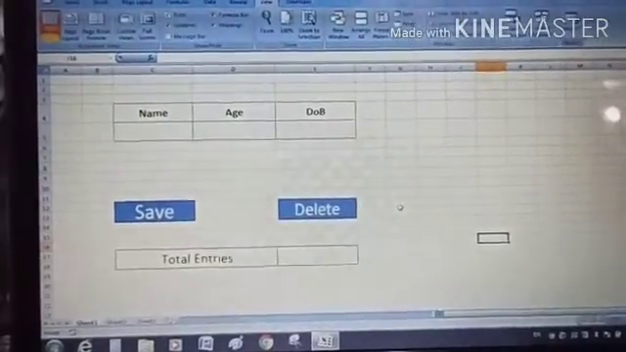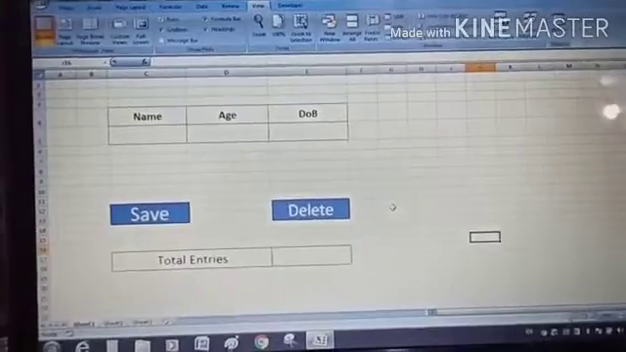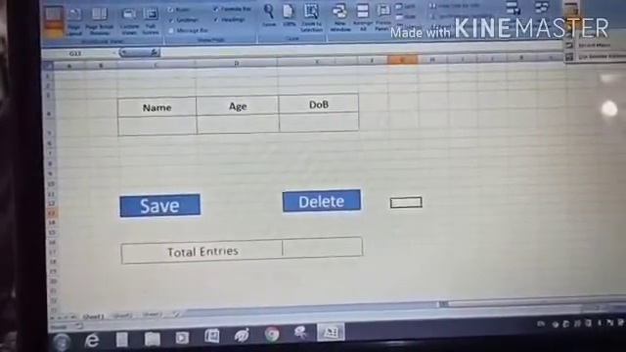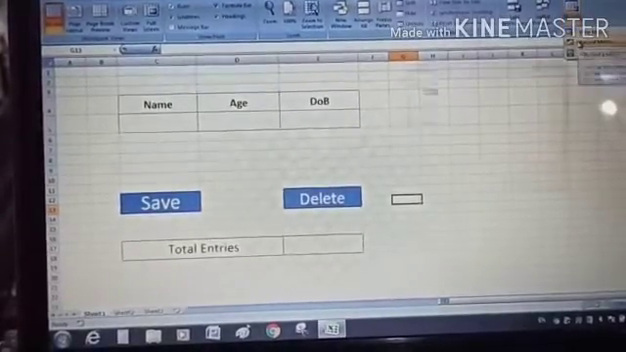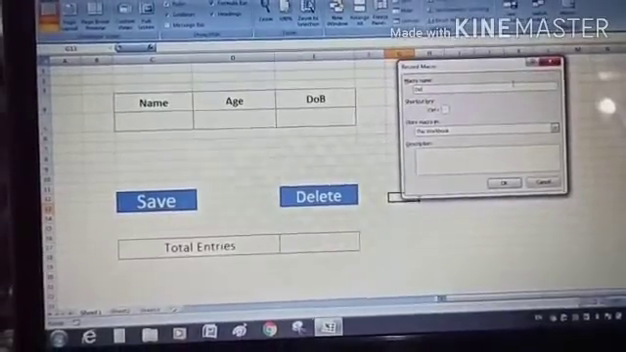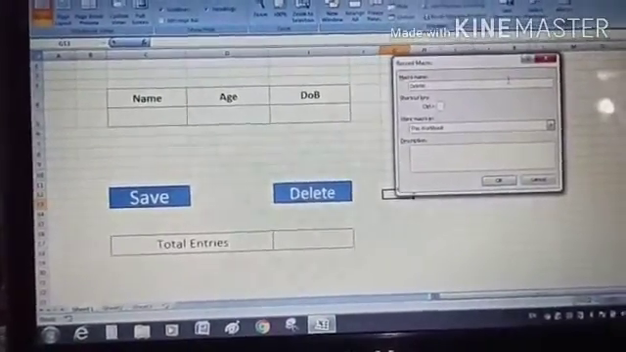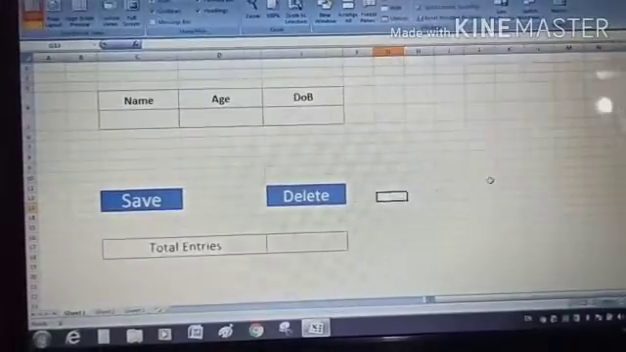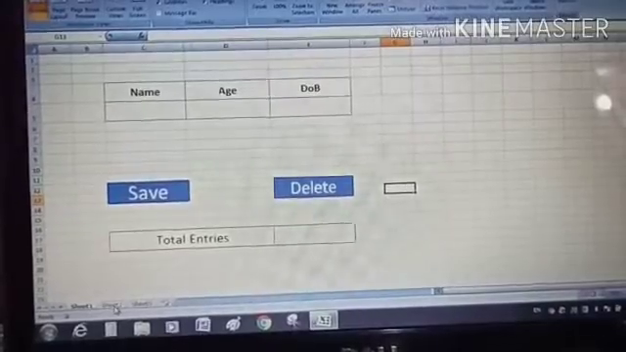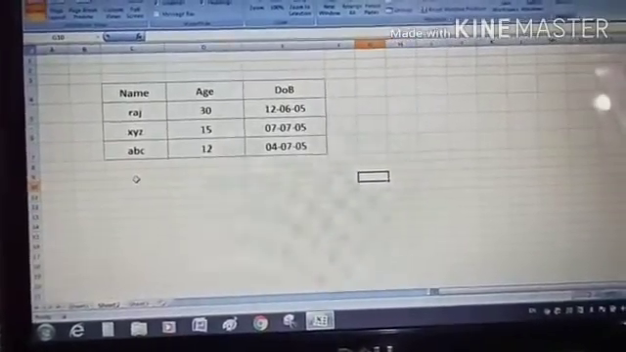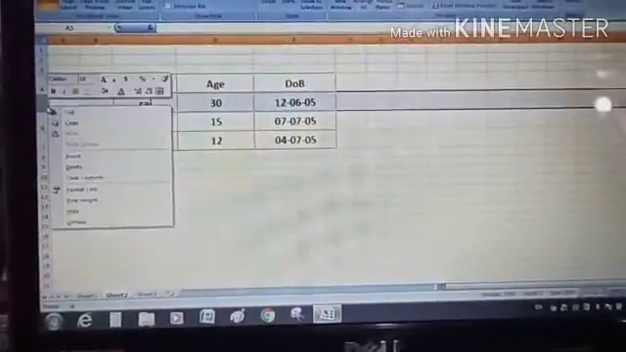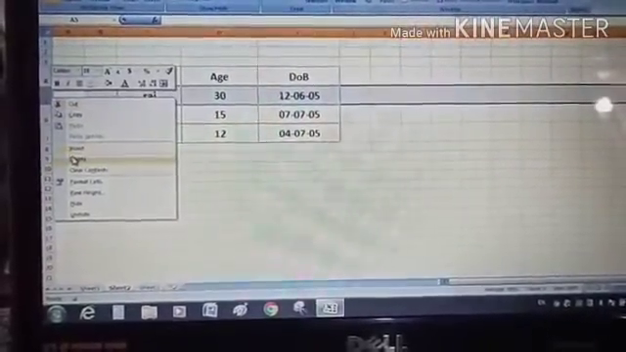Now we will create a macro for the delete button. So here is sheet number 1. Click here on the macro, click on record macro, give a name to the macro. So I am going to give it the name delete. Click on the OK button. So when I click on the delete button, I want a record to be deleted from the sheet number 2. So from here select this record, right click here and delete it.